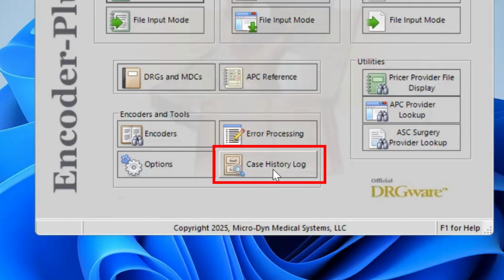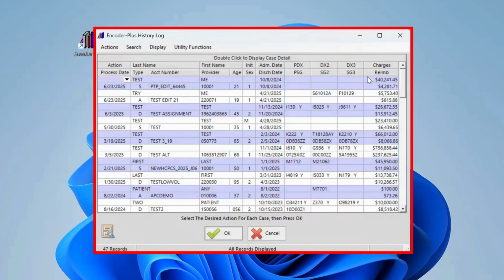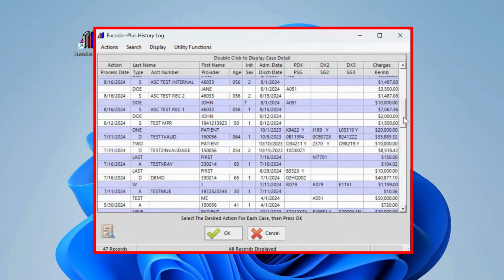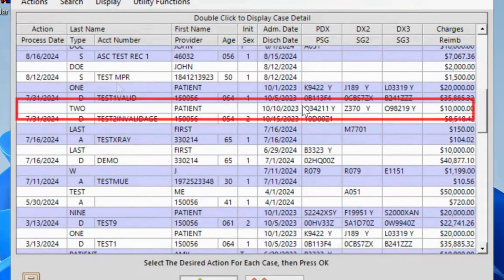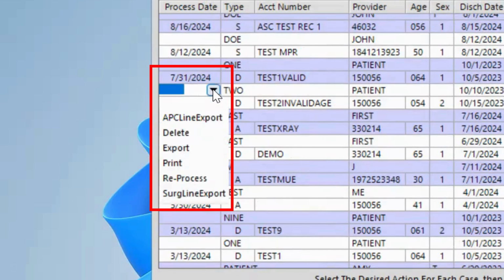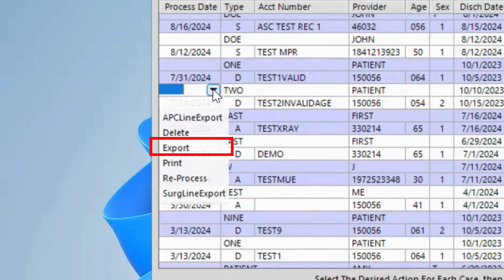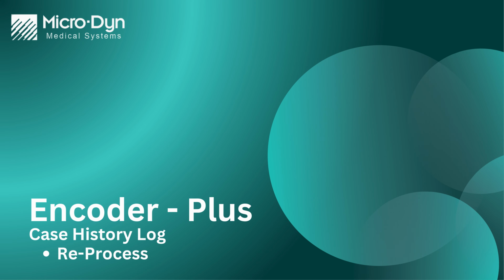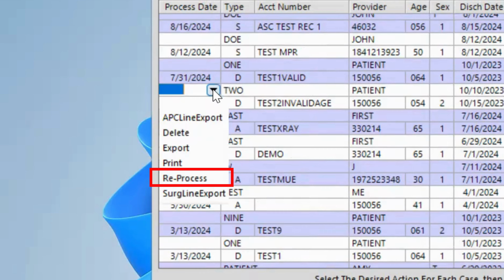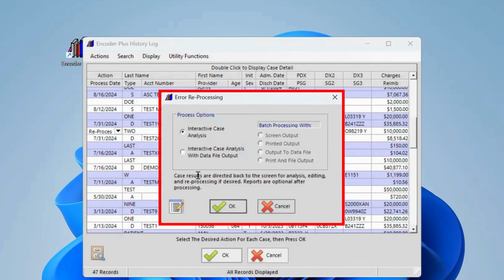So from the history log, I'm going to go through and work with an existing claim that is already in the system. For that claim, you'll see here that I can remove it from the history, I can export it, which are the data file formats we talked about earlier. I can print it in a printable view, or I can reprocess it. I'm going to reprocess it now just to take a look at how a claim works in Encoder Plus.